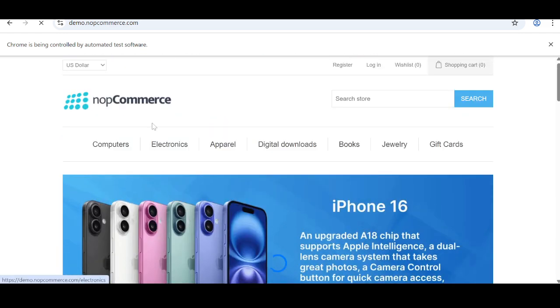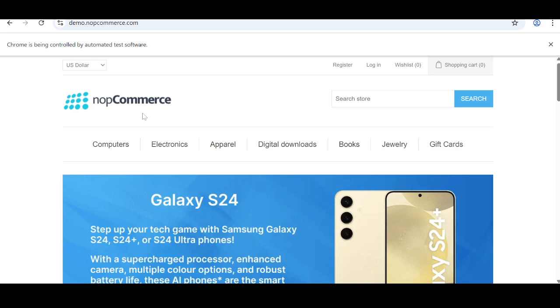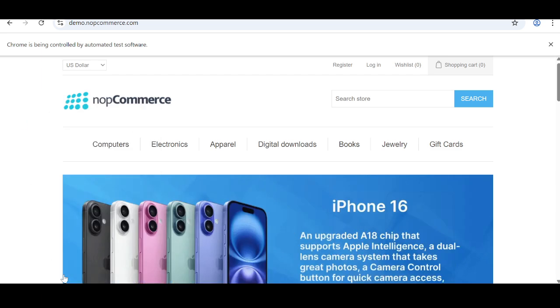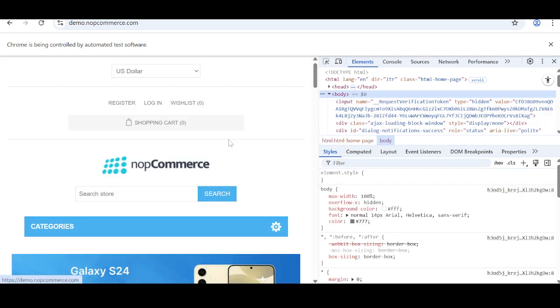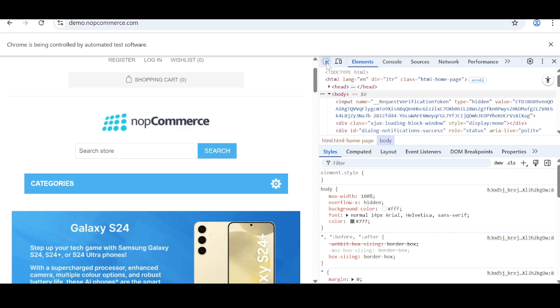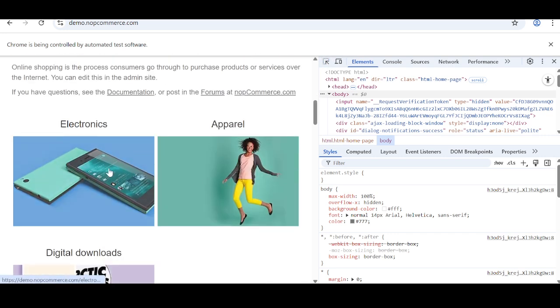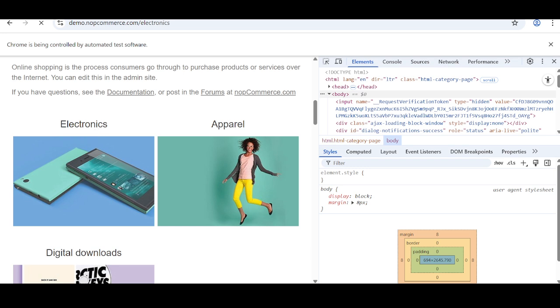Okay, so let us stick to this website, nopcommerce.com. If you want to identify any element, we need to inspect it first. The DOM gets open, right? For example, let us locate some element, like this Electronics. You see it, right? I just want to locate this element, Electronics.